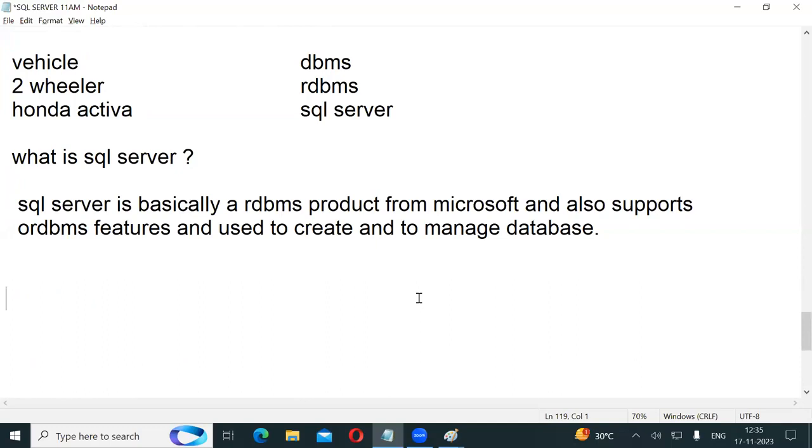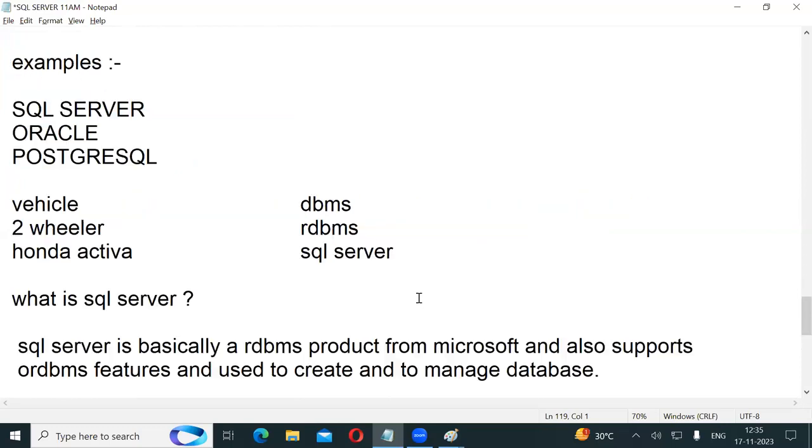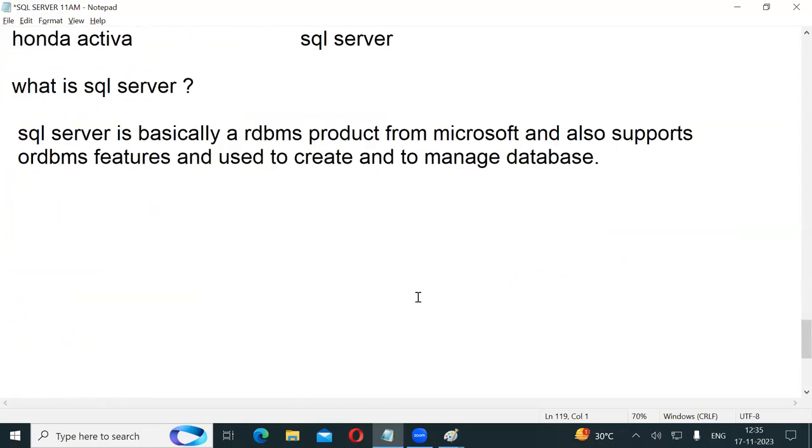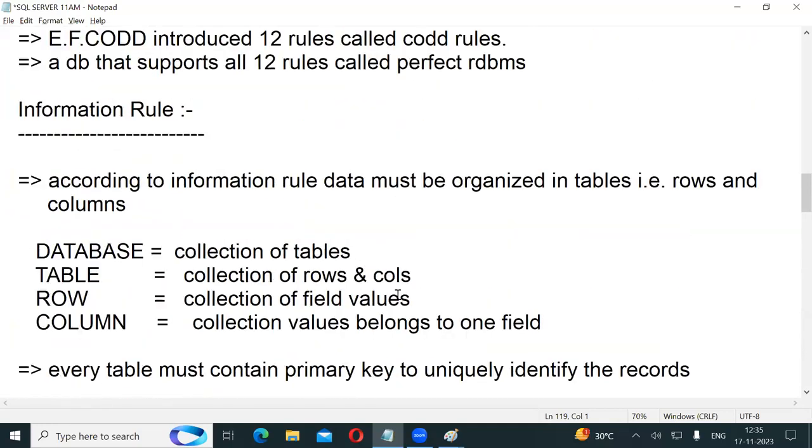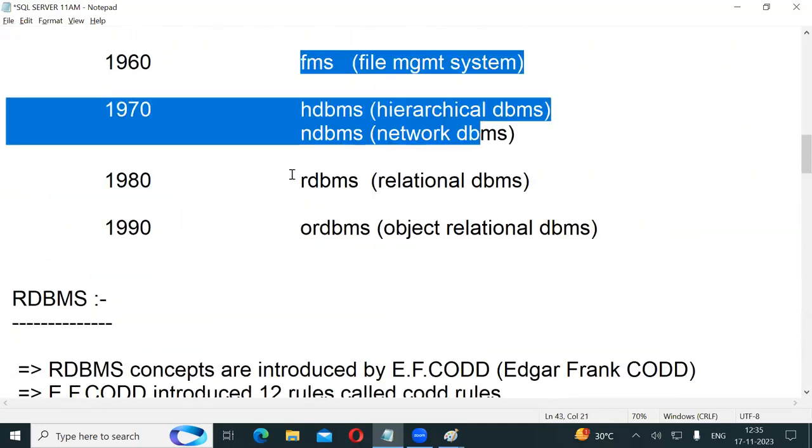So this is what RDBMS and ORDBMS are. Then you don't need this, you don't need this. You need these two.